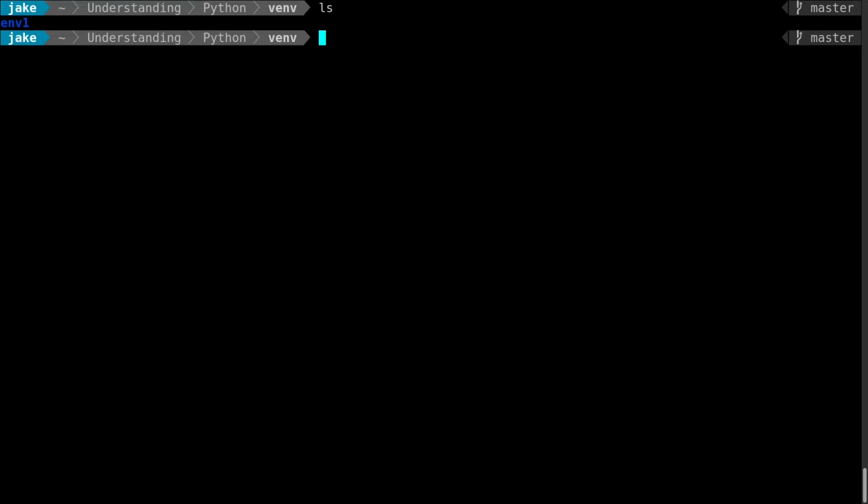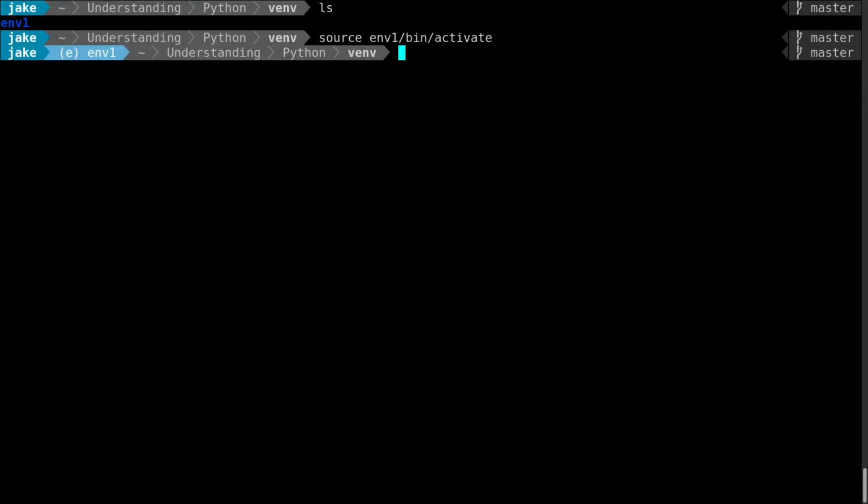And then to activate our virtual environment in bash, we're going to run the command source, then the path to that activate file, which is env1/bin/activate. Due to my terminal styling, you can see on the left that we have a little e here, and then env1, letting us know that we are in the virtual environment env1. To get out of a virtual environment, you simply run the command deactivate. And now we're back out.